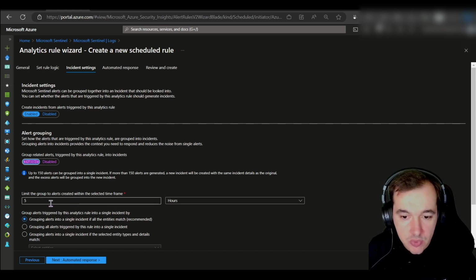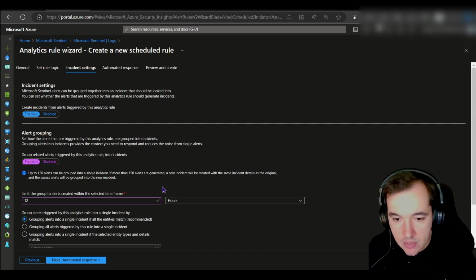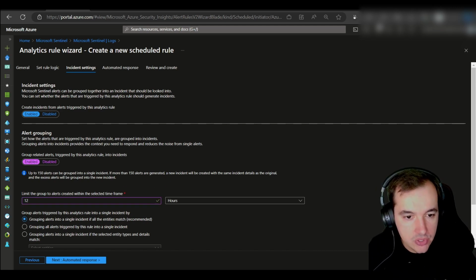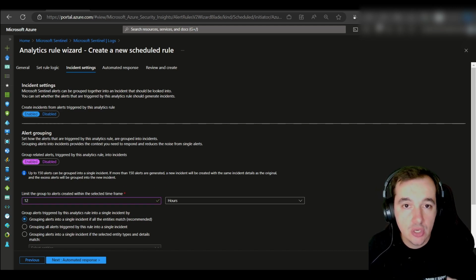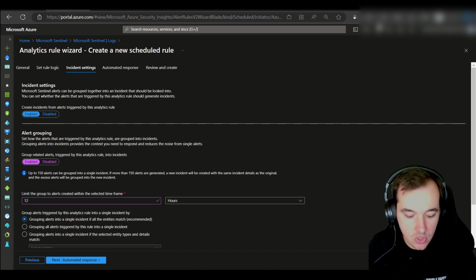And at this stage, we can also state what's the time window that I want to look for similar alerts to group them in here. So we can set this to 1 day, 12 hours, and so on. So if there is a number of related alerts created under this time frame of 12 hours, they're going to be grouped into the same incident.